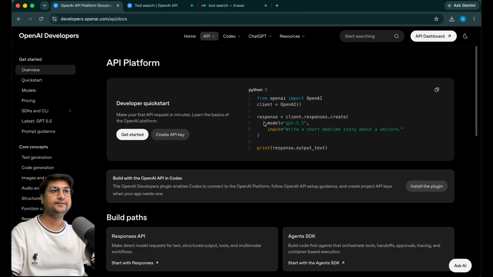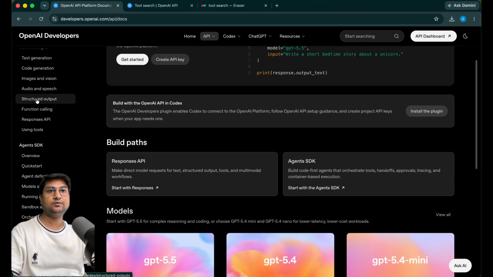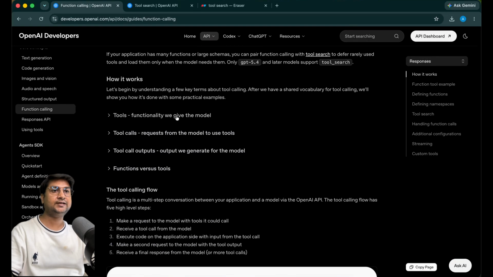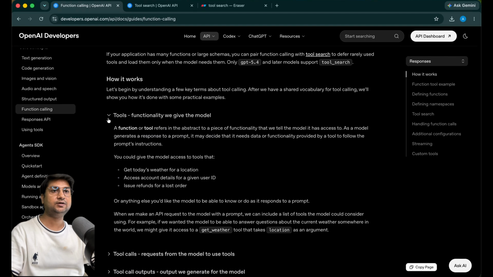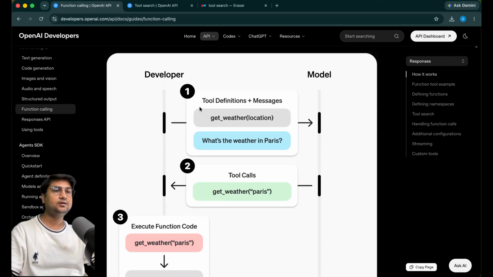How they are defining it. So if I go here and let me go to the function calling, right? This is how you create the tools, right? Tool functionality you give to the models, right? If you come down, so what happens when the developers call, right?